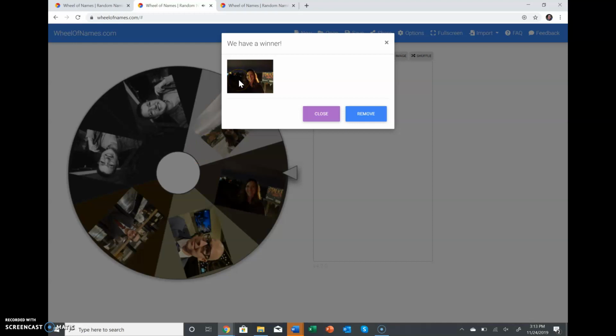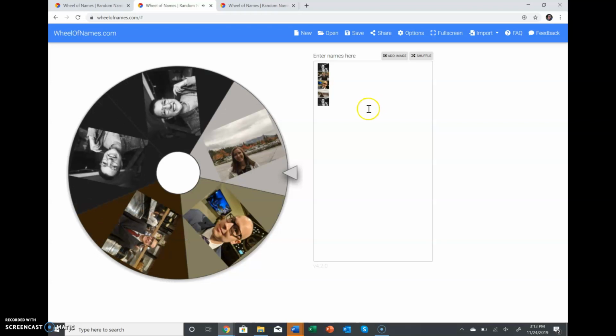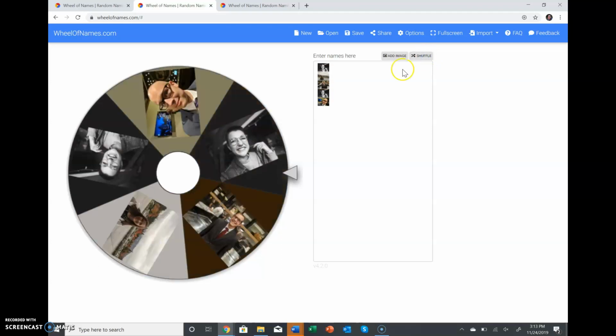And here we have a girl right here. Let's say I'm going to remove her this time. So now she is removed. But we can also re-add her by adding another image. And along with this, you can also shuffle. It works the same for images.